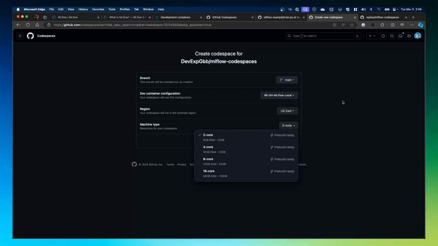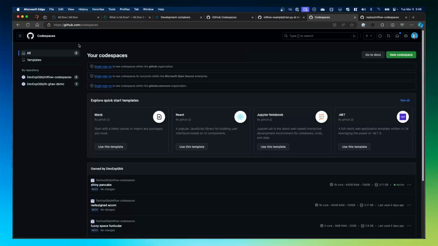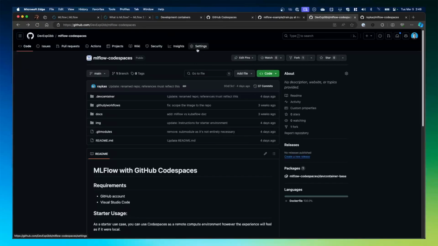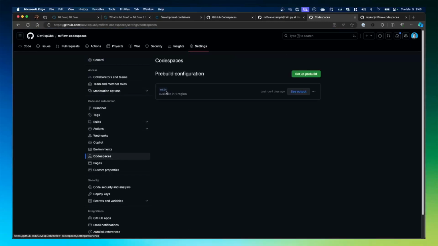And what I wanted to say about this is a couple things. One, how do I enable prebuilds? On your given repository, you can go to settings. I can go to Codespaces. I can go to the Codespaces prebuild configuration. I can set up a prebuild. Once I do that, let me hit edit.